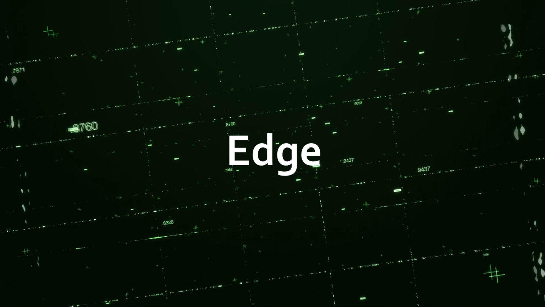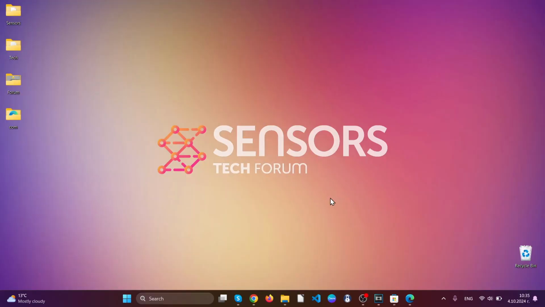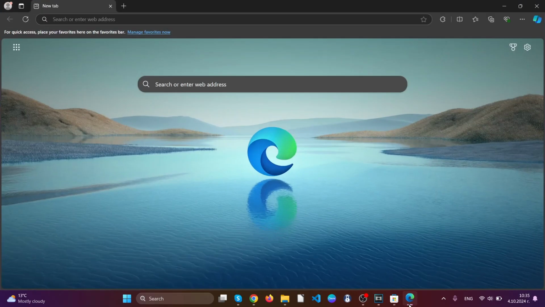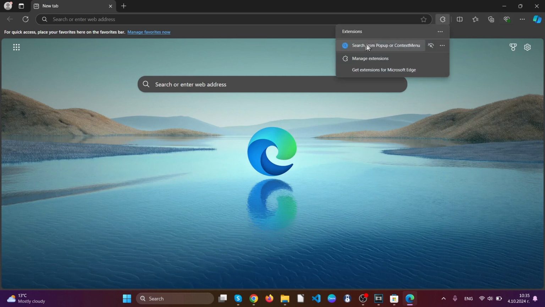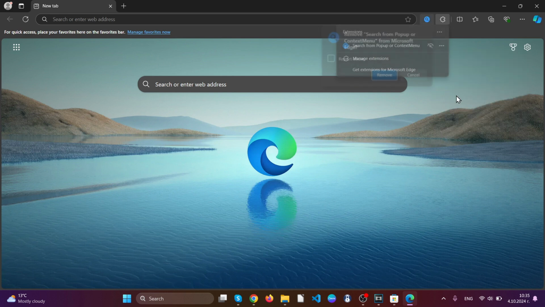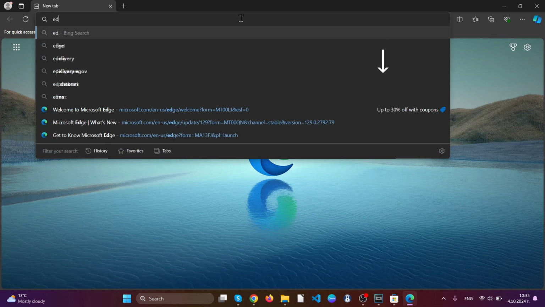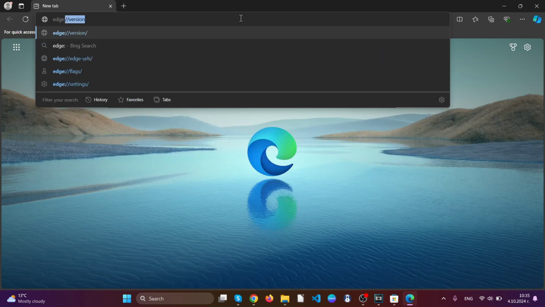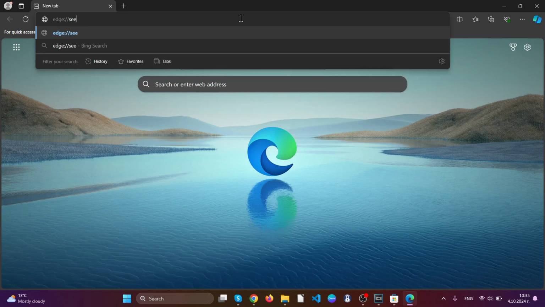The next web browser that we will discuss is Edge. To clean up Edge, simply open it, go to the top right hand corner of your screen, click on extensions and locate the suspicious extension, click on the three dots and click remove. Simply remove it. After that, go to your address bar and type edge settings clear browser data.